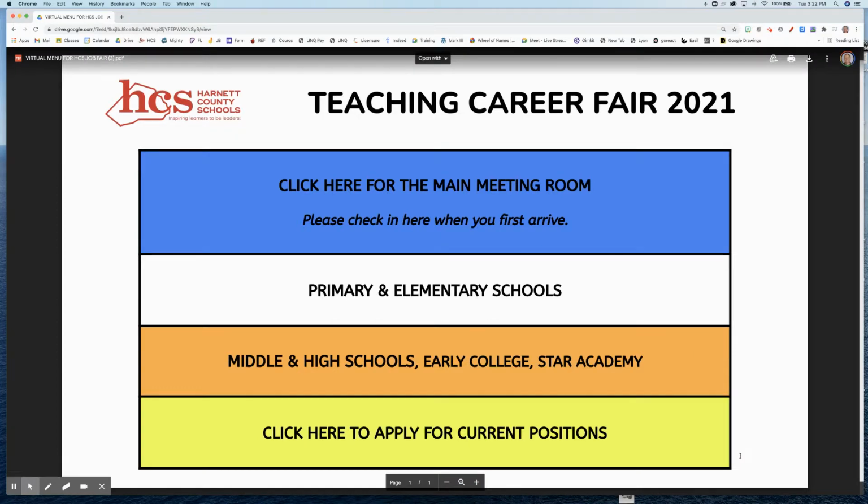To navigate today's job fair, you will use the virtual menu or the virtual guide that you see here on the screen. In just a minute, we're going to share a link with you through the chat where you will be able to access the virtual menu. I would leave the menu up in one of your browser windows throughout the job fair. That way, if you need to return to the main meeting room where we are right now, you'll be able to click to do so.